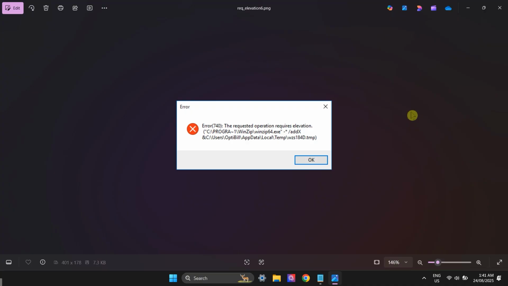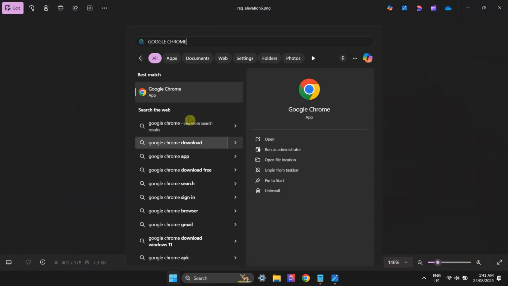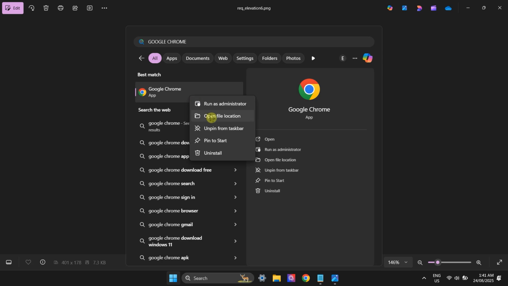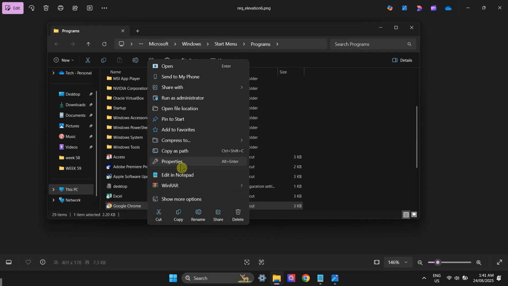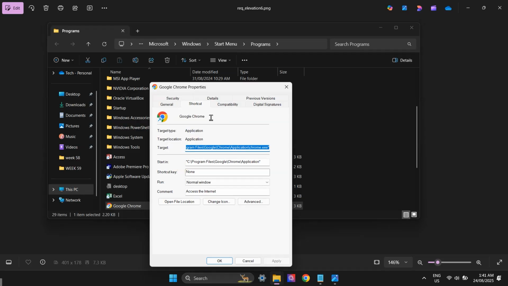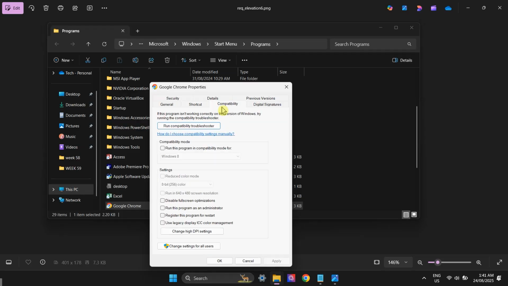Another way you can try is to run it in compatibility mode. Do it by right-clicking on the app that gives you the error, select Properties, choose the Compatibility tab, then check Run this program in Compatibility Mode for.